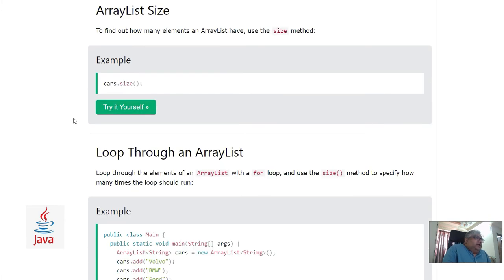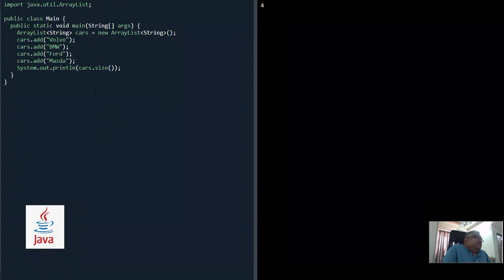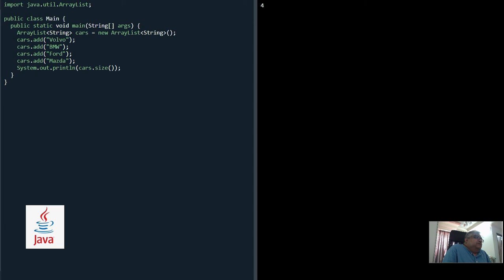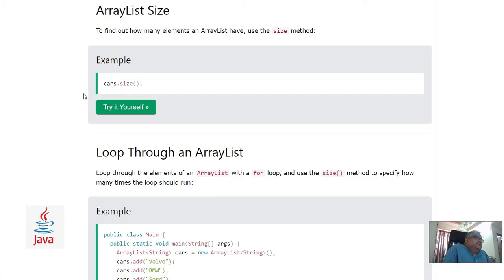Further, we can know the size of the array. We can say cars.size, and it will tell us how many elements are there. In this example, currently we have four elements, and the cars.size method returned us number 4. It means we have 4 elements in this ArrayList.